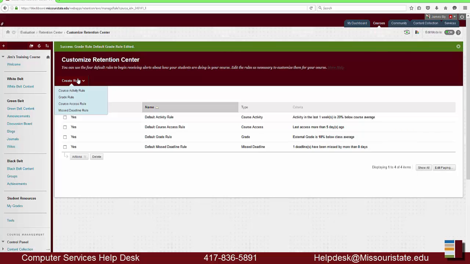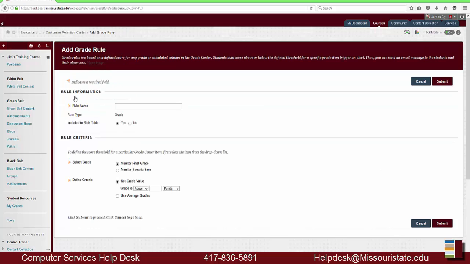We can also create custom rules by hovering over the Create Rule menu and choosing the desired rule type. Each rule type has its own set of rule criteria. For this demonstration, let's create a new grade rule to monitor the students in the class who are currently getting an A. Begin by hovering over the Create Rule menu and choosing the grade rule type.